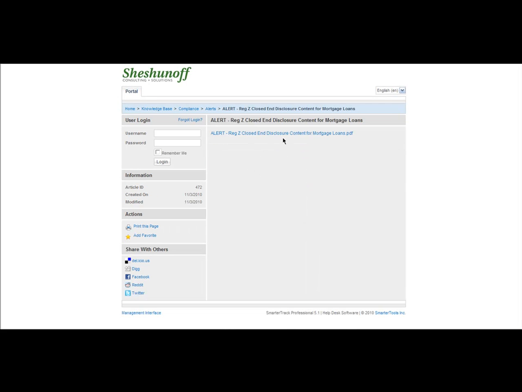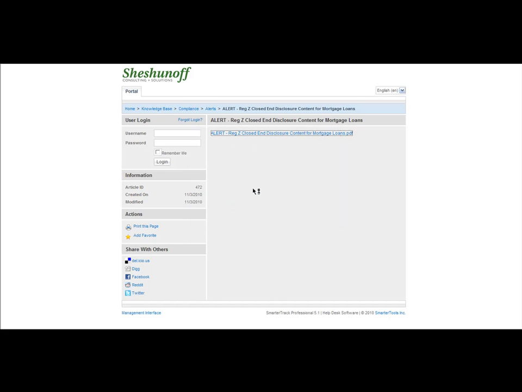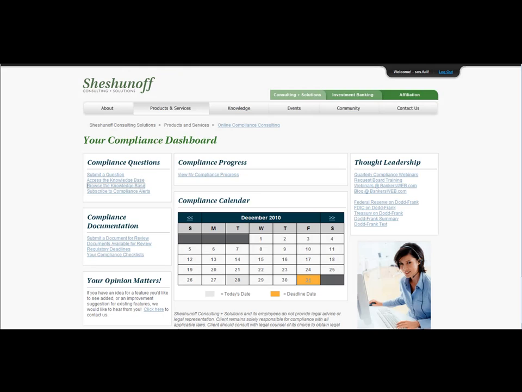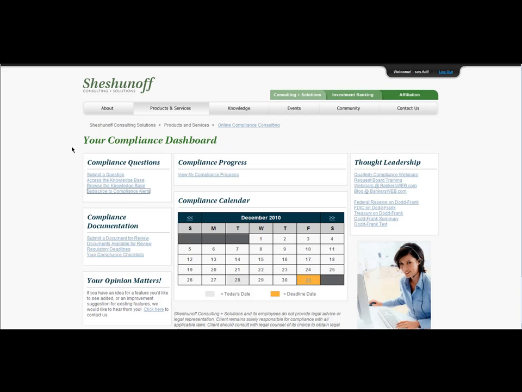Each alert contains an explanation of the regulatory requirement, as well as the effective dates and deadlines, links to relevant guidance, and recommendations of steps to take to comply with the requirements. If you want to subscribe to the monthly email with new alerts, simply click on Subscribe to Compliance Alerts. And since anyone at your institution can use the service, you can have as many people receive the alerts as you wish.